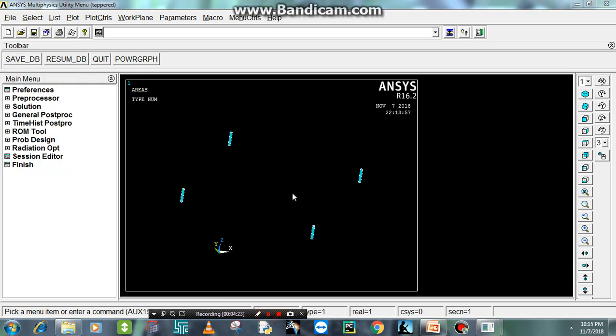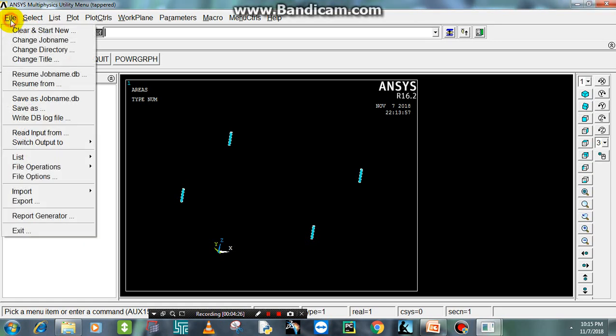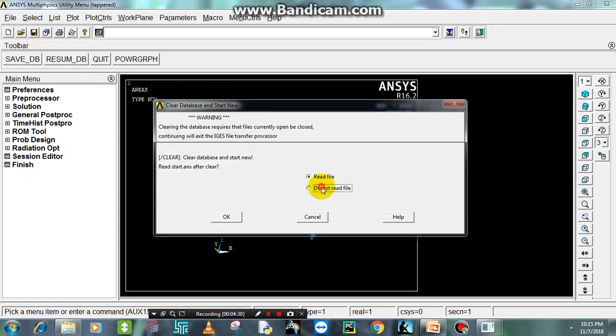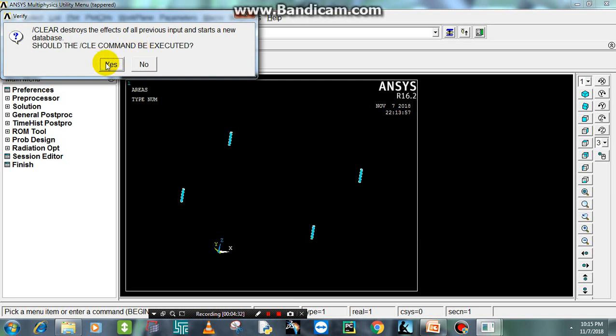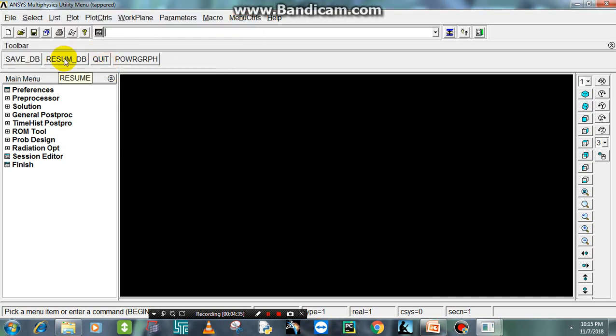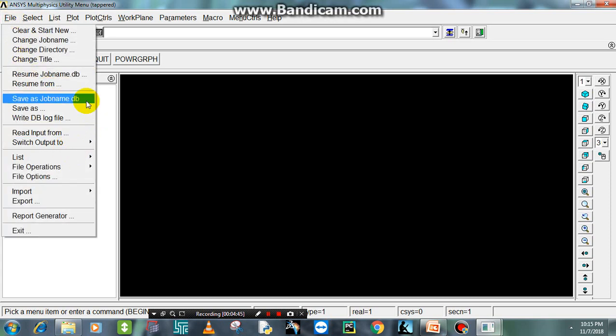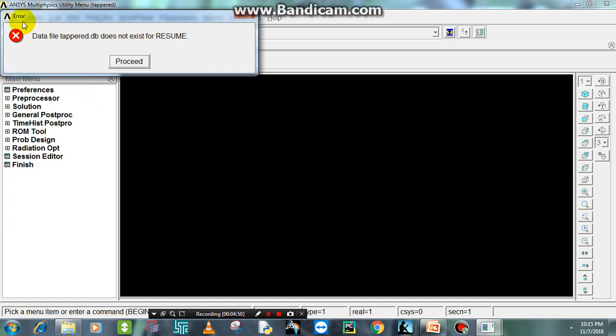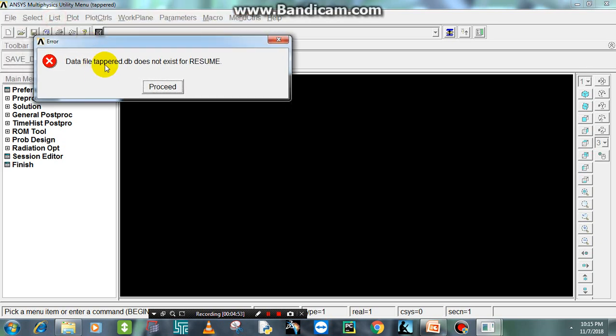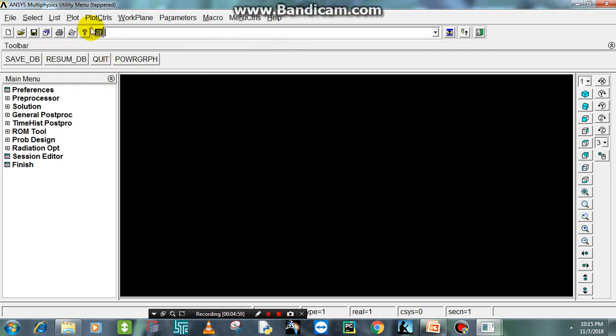Now let me clear everything, and it will ask whether to read, not read the file, or ask for a command to be executed. Now let me open a half done problem. Either you can open resume db, or you can go here and use resume from or resume job name. So it pops up some error. It is saying that taper.db does not exist for resume. Why is it popping up? Because our work directory is not the same as the file which we have saved.